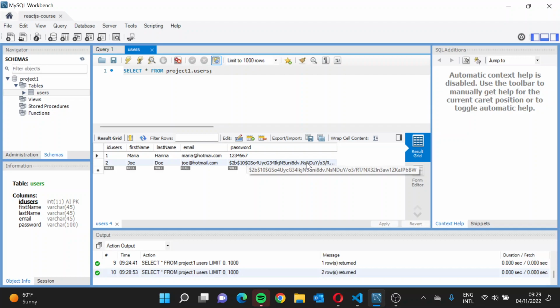So that is more secure and more ethical for us to not be seeing what the actual password of the user is. So you can use that inside of your projects to be more secure and more respectful of your clients' privacy.